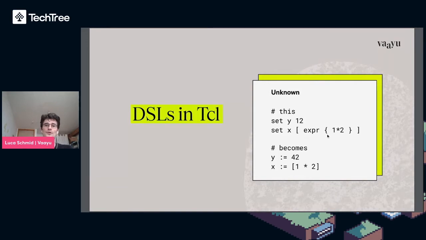And to explain one of these features, which is called unknown procedures: you can basically override the behavior, the procedure that is called when Tickle doesn't know a command. Using that very simple mechanism, you can create new grammar and get quite creative about the syntax you want to implement in a domain-specific language.